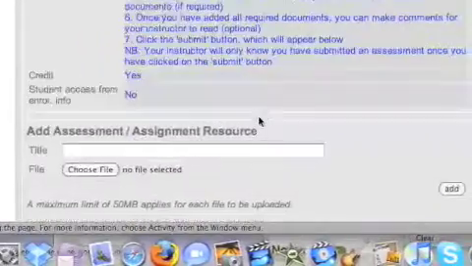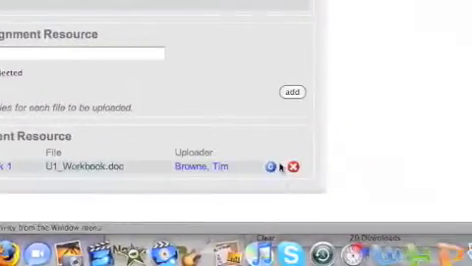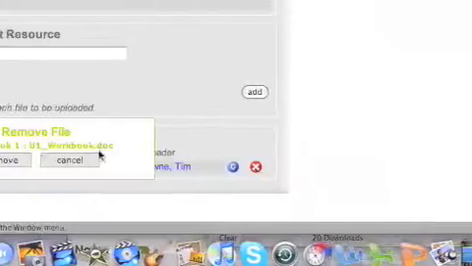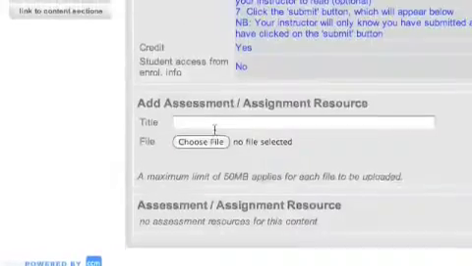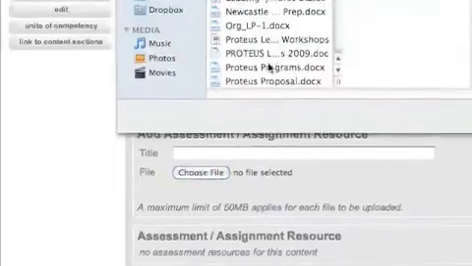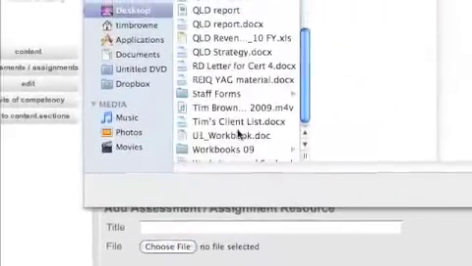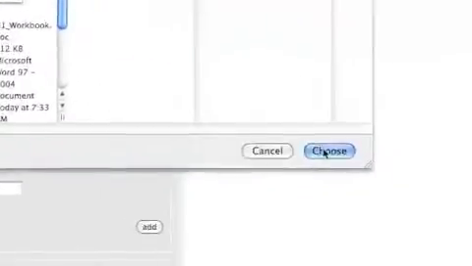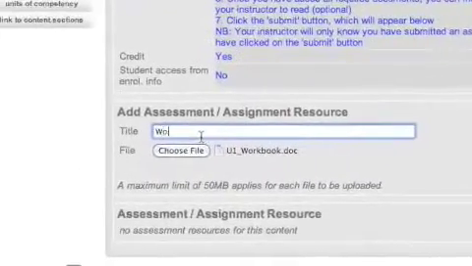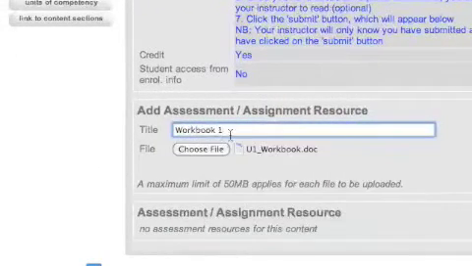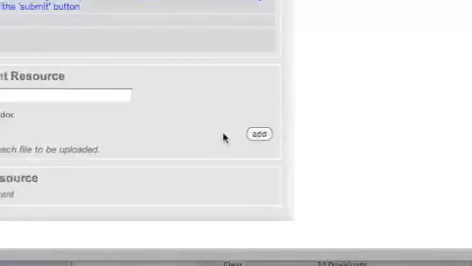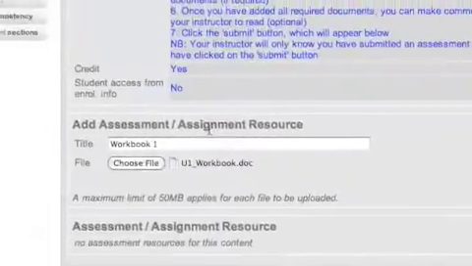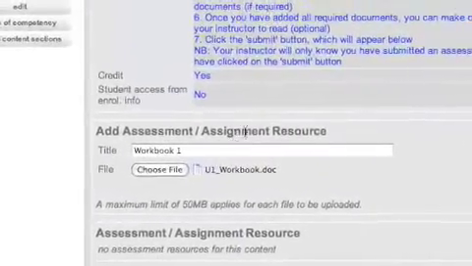Once I've done that, I go back in. I can now delete it from Capable. So I'm removing the file from under Assessments and the Components. Then I'm going to add it again. So I choose the file from where I've saved it on the desktop. Hit choose. Call it Workbook 1 or whatever it was called before. And then add it.